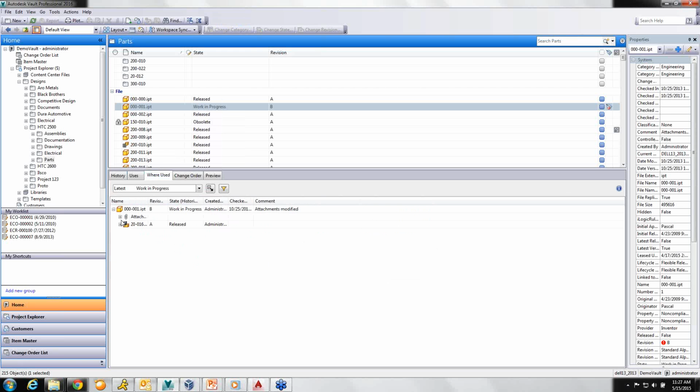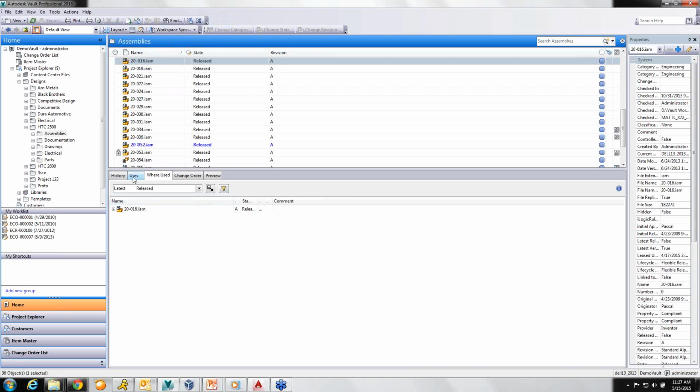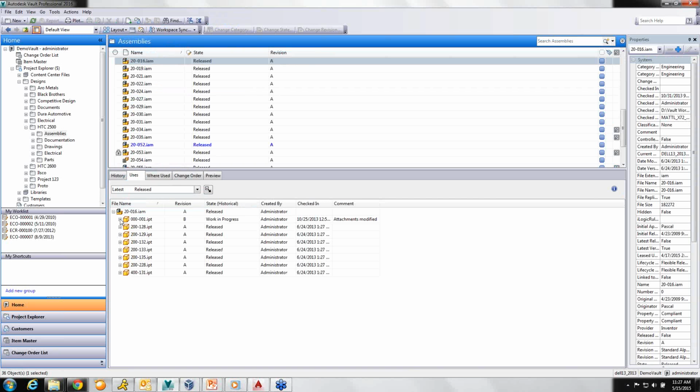If you're working with XREFs in AutoCAD, in this particular file, this could be a DWG file. If it's a child XREF, then I can click the Where Used tab, and it shows me all the parent drawings that it's used in. Or if it's a multi-level XREF structure, I can follow that whole structure. Or if I pick a file that's a parent drawing, I can see all of its child XREFs.